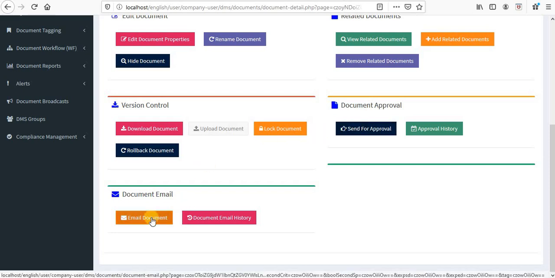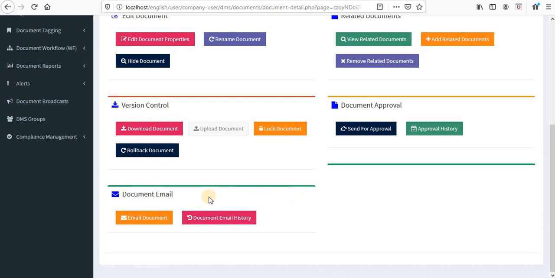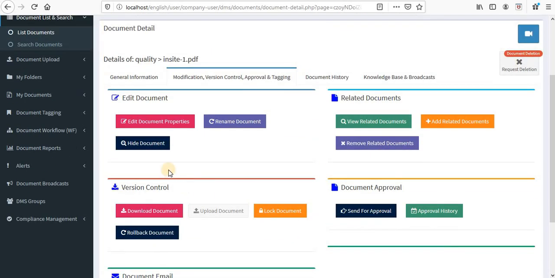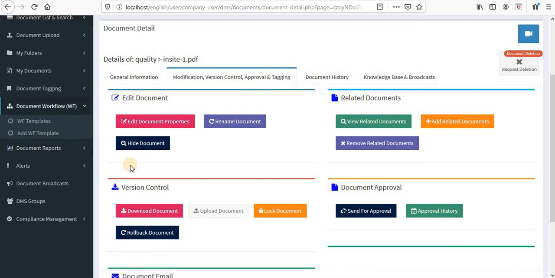You can also email the document right from here to any other user, to any other person who is not a user of the system. As I mentioned earlier, the system also contains a workflow management module using which the group leaders can actually define the workflow approval processes for the different documents out here, and the system sends out email alerts accordingly, and the users can also take care of the approval process.